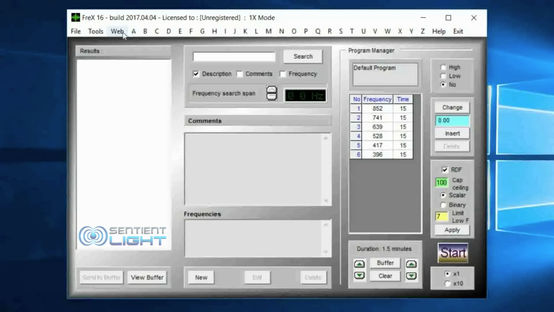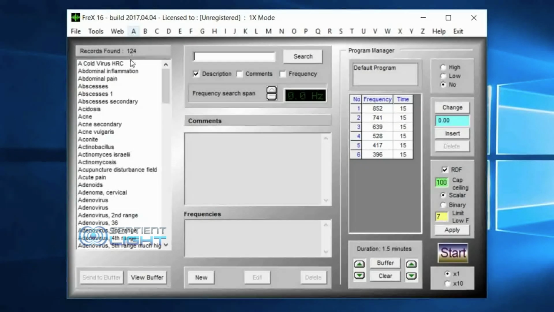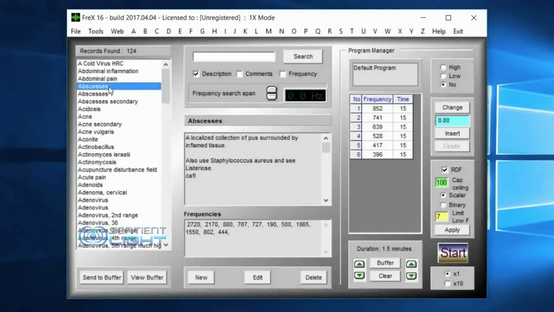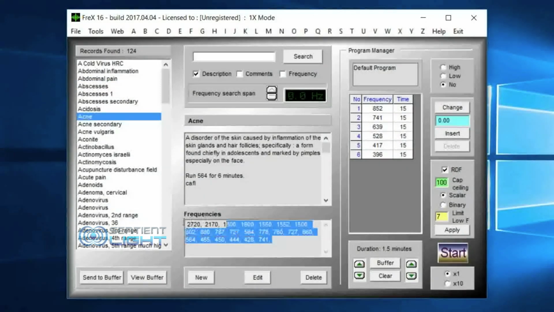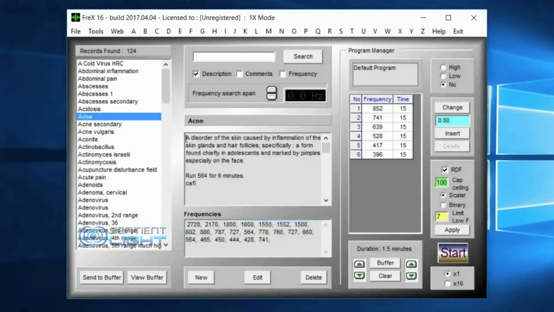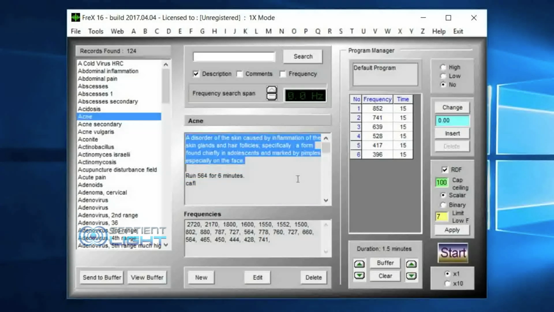For example, next to the Web tab, you can have all the letters in the alphabet. And for example, we look this one up, abdominal pain, and it's going to say from the CAFL list the frequencies that it referenced. We could go down the list. Acne. We have a list of frequencies that are going to show up in this table here, and it's going to give you a description here, maybe some tips.